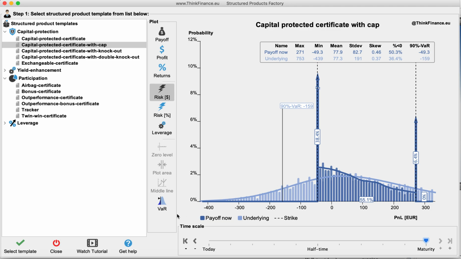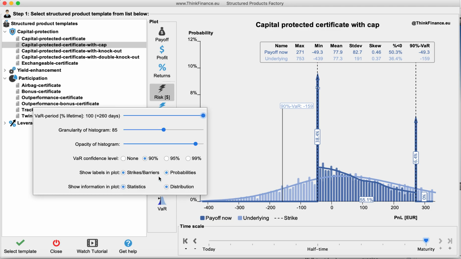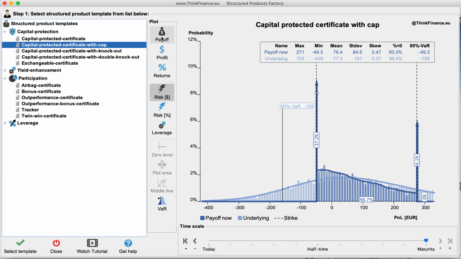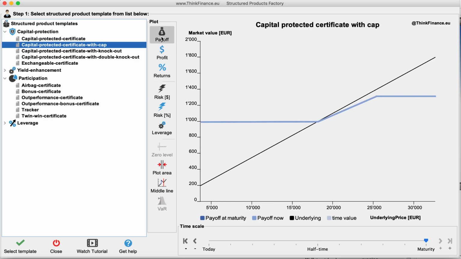Now, this plot can be fine-tuned a bit. We have this VAR plot here, and you can change things. You can change the VAR holding period. You can change the granularity of this histogram here. You can change the opacity of this plot. You can change the confidence level of the value at risk. You can choose to show or not to show the strikes and barriers in the plot, the probabilities in the plot, the distribution in the plot, and the statistical information in the plot. So these are some of the plotting functions you can use.